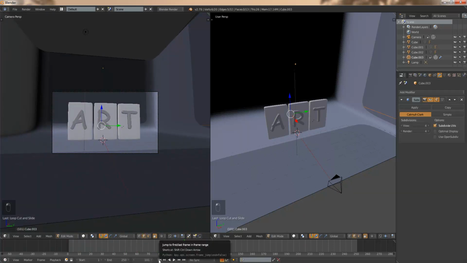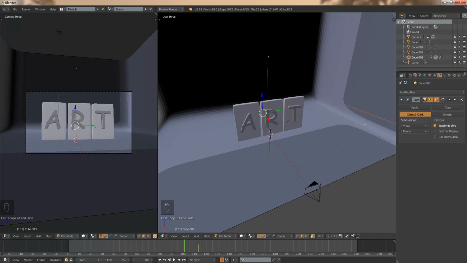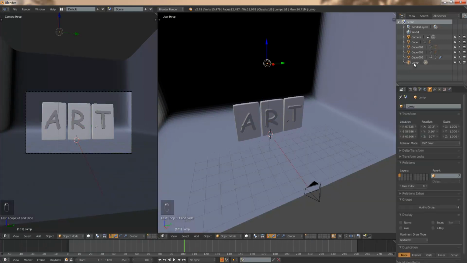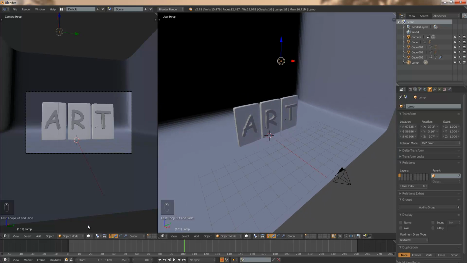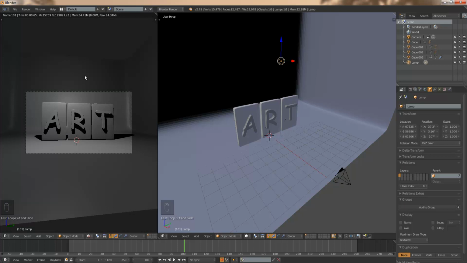Yeah, not bad. The next thing I'm gonna do is to add some lighting to this scene. As we can see, we have a lamp here. This is the default lamp, and if we turn on the render mode here, we can see the lamp gives light up the object, and the shadow is very sharp, so it's not what I want.